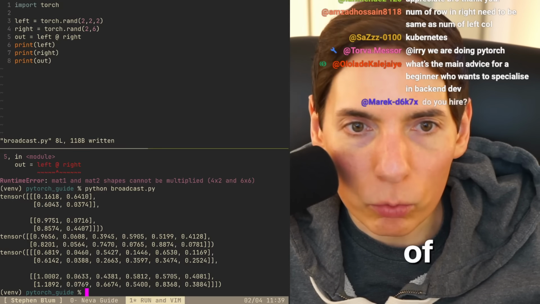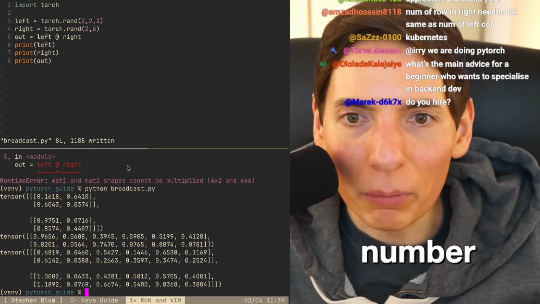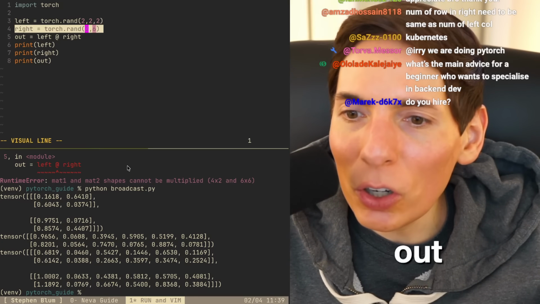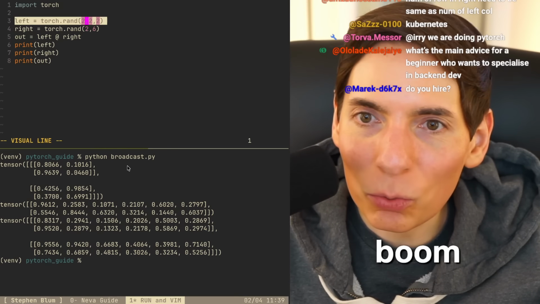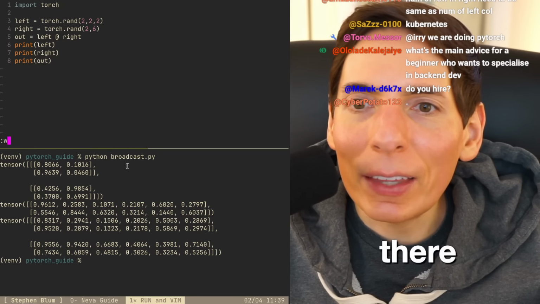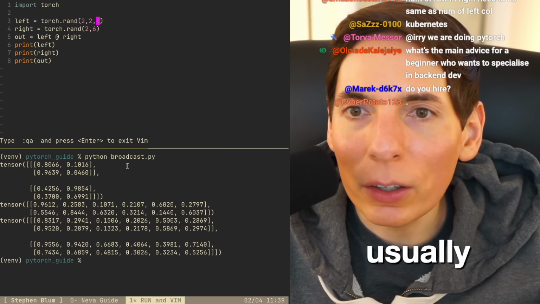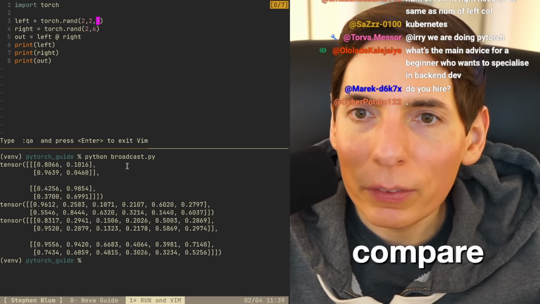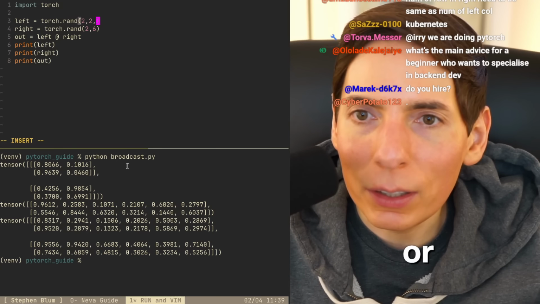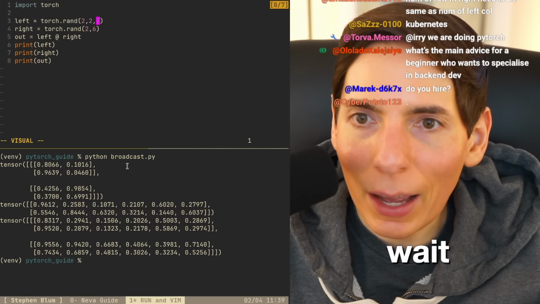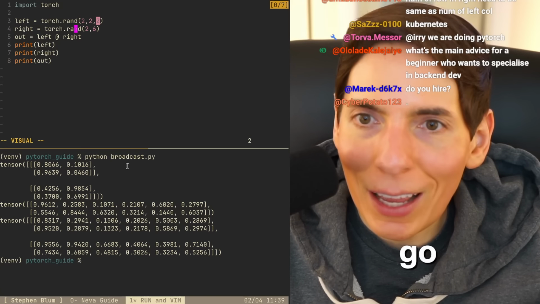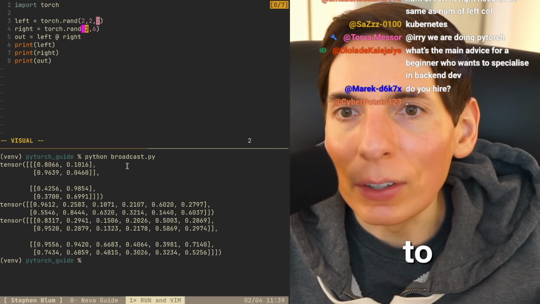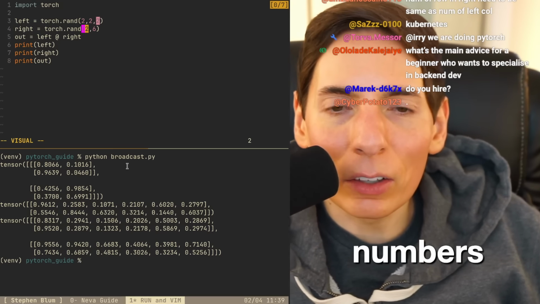Okay. The number of rows in right needs to be the same as the number in the left column. And it turns out we sure made it happen. See, look right here. Boom. Success right there. We're figuring things out. Usually it's this right here, and then you compare it with that. Let's highlight that. And then also this. There we go. Perfect. And then we go over here and this needs to match. So those numbers that I highlighted on the screen need to match.